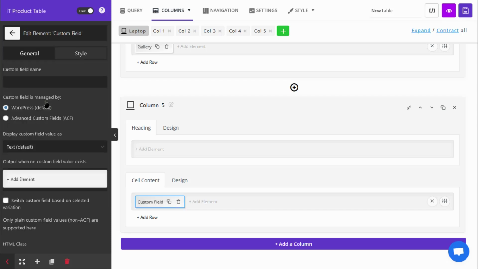By doing this, the custom field column will be added to your table, and you can edit this element by customizing the items in the General and Style tabs displayed in the Element Setting panel. Now let's review these customization options.